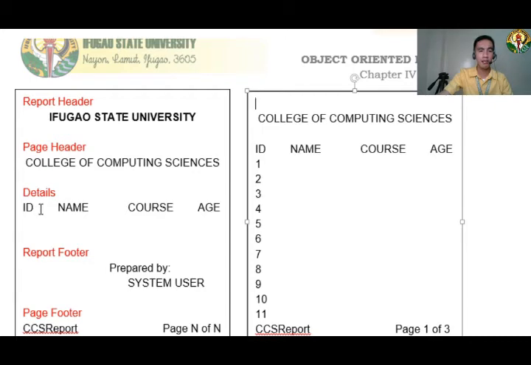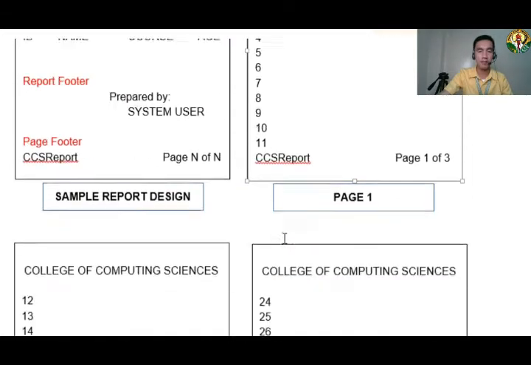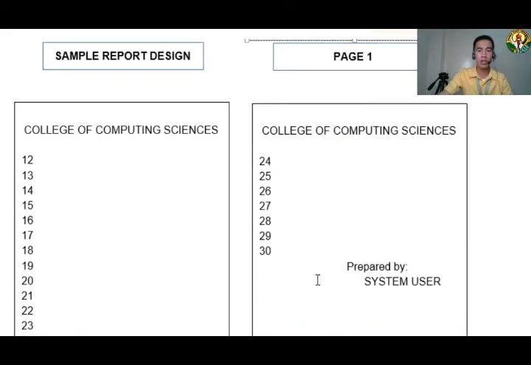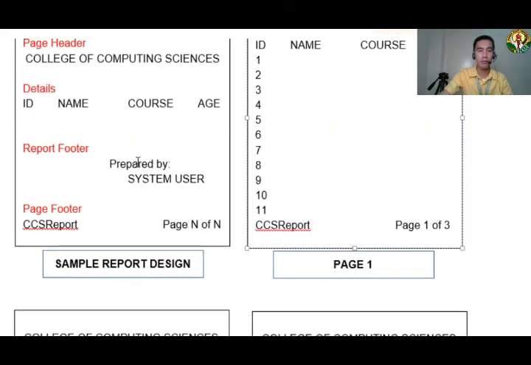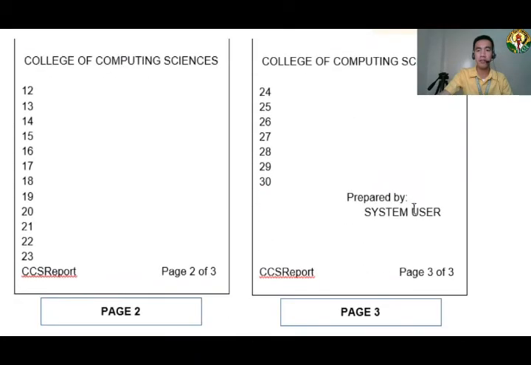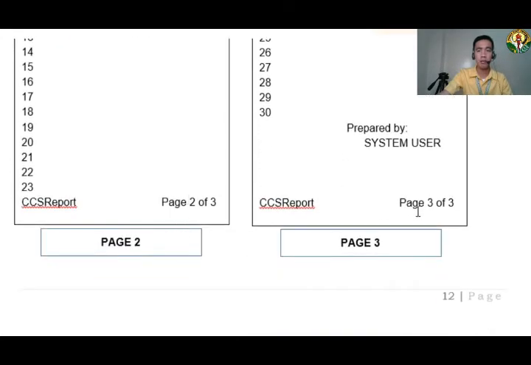And then the details. Details, we have here, details. Kung 11 pages, 11, 11. O meron pa pala, yan, hanggang 30. Yun yung details, tuloy-tuloy lang yan, kung ilang pages. And then the report footer, after the details, signatory, okay, yun na. Hindi yan every pages, after ng details. Kapag natapos na ang details, doon lang lalabas. And then of course the page footer. Each pages. So nandyan. Page 1 of 3, page 2 of 3, page 3 of 3.